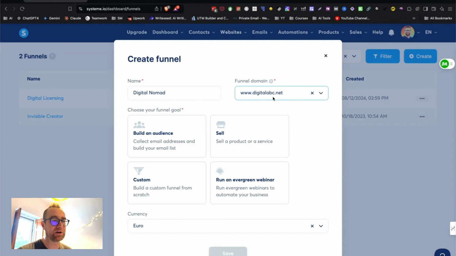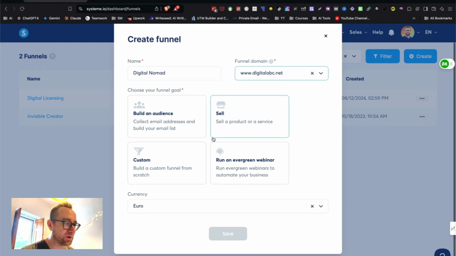And I'm not going to show you how to set that up. Systeme.io is very good at doing that, but it's pretty easy. You just need your own domain name. So that's how you toggle between that.